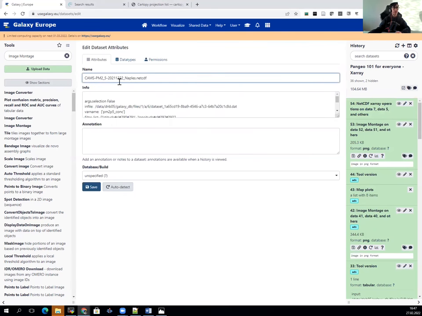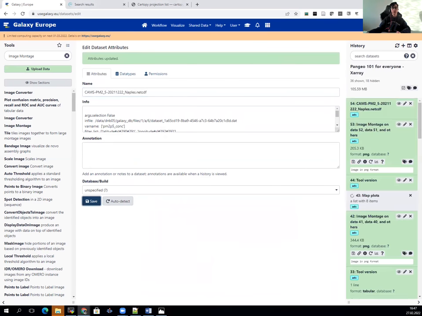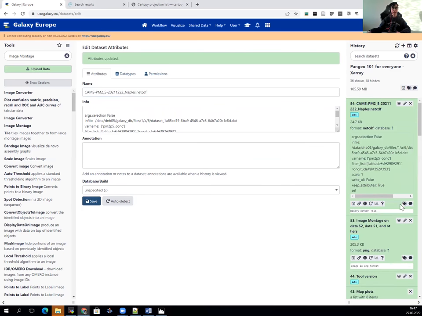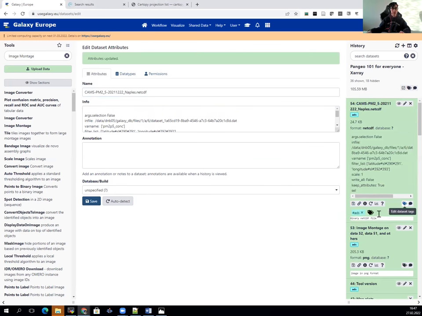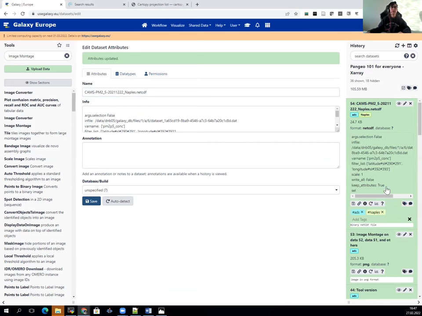So instead here we'll use the name of the location, Naples, and the date, which is the start date, and the name of the variable. Save. And we'll add a tag. So we'll have two tags. We'll add Naples. Okay, so now I have the two tags.